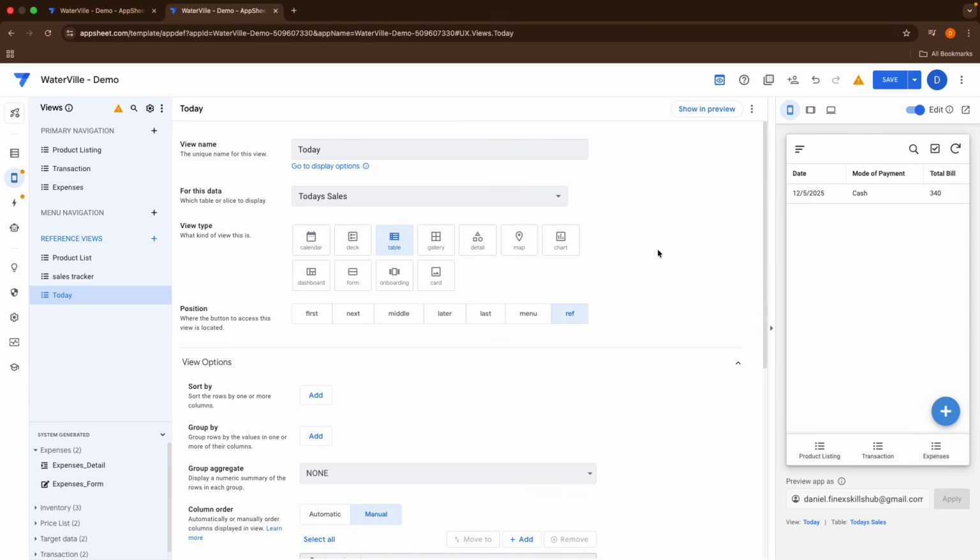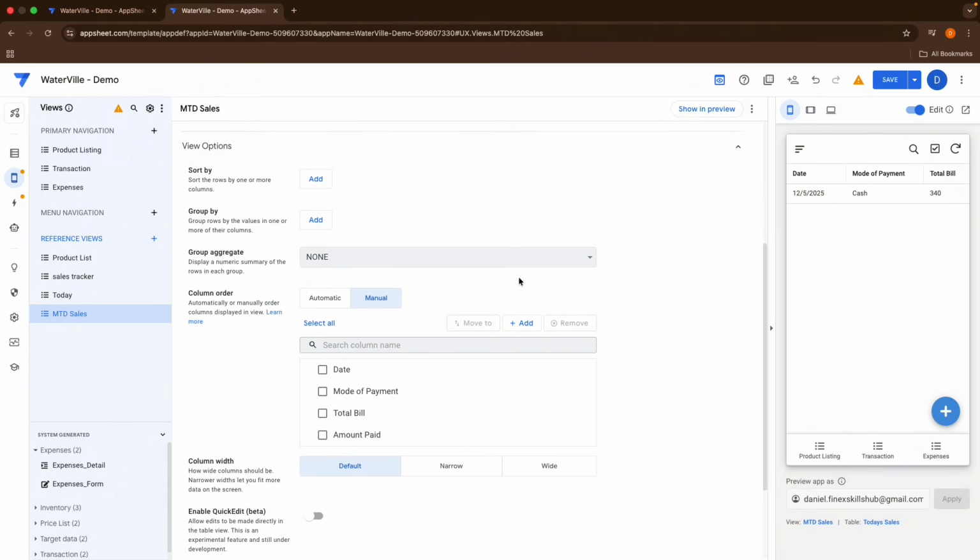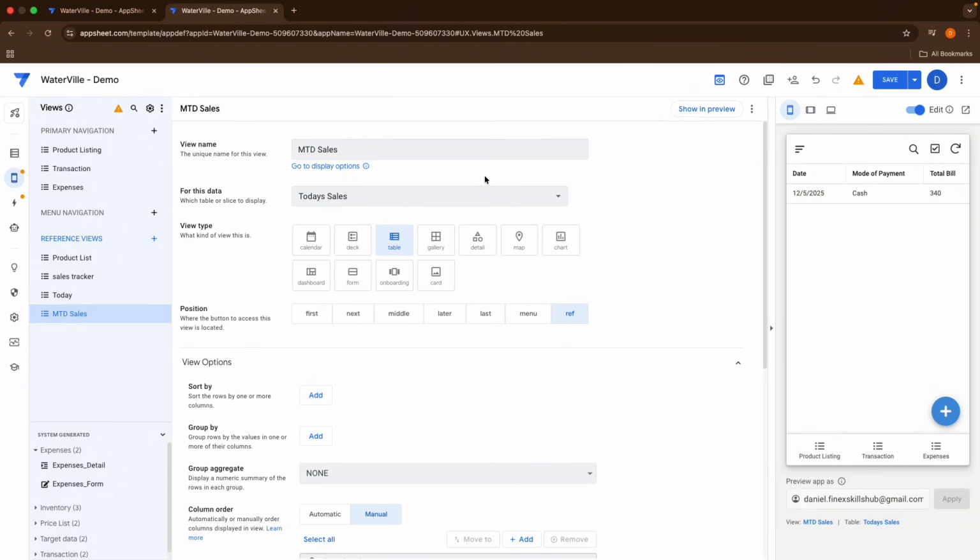The reason why I need to do this is because I'm going to duplicate this view and I don't want to have to re-edit it for each of them. So I'm going to click this and duplicate. Okay, I'm going to call this MTD, this month to day sales. Right? Good. Okay, so for that one, we're just going to use the data for this month.